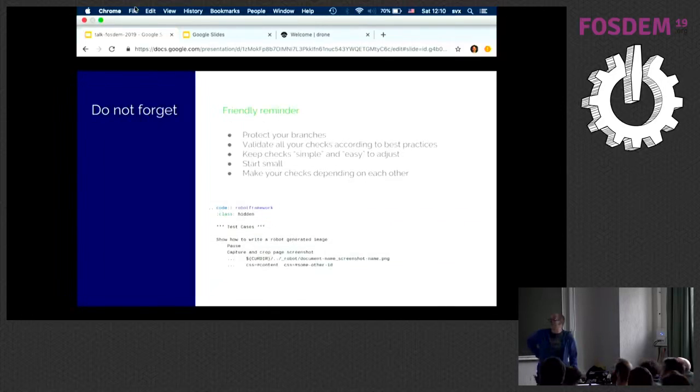Then, yeah, a friendly reminder, like you should know that, of course, protect your branches. If you don't protect your branches, you may end up with weird commits to weird branches, which will result in weird documentation online.